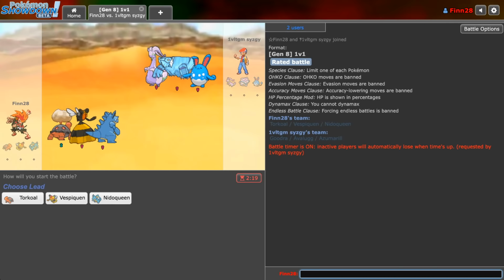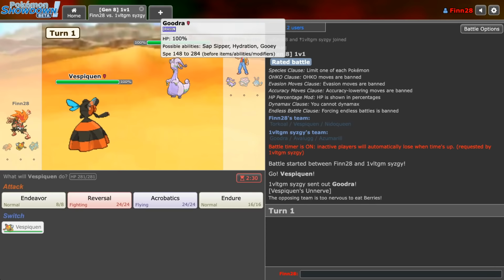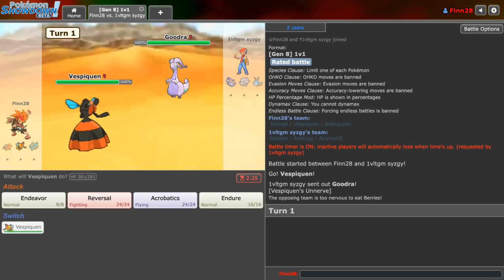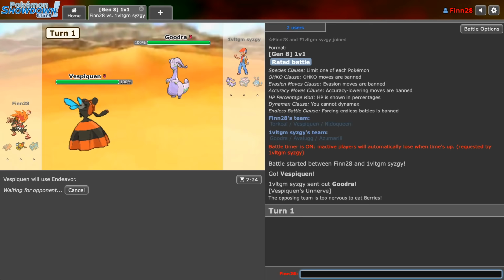I'm going to flip a coin to see which one I should go. Where's my coin, though? Here we go. Heads is going to be Torkoal. That wasn't even a flip. I just threw it. It's tails. Vespiquen. It counts. Goodra. Okay, that's good. Goodra is the thing that Vespiquen is probably better to deal with. Endeavor, don't go for an Acid Spray, just Flamethrower me or something. That should bring me down to exactly where I want to be.